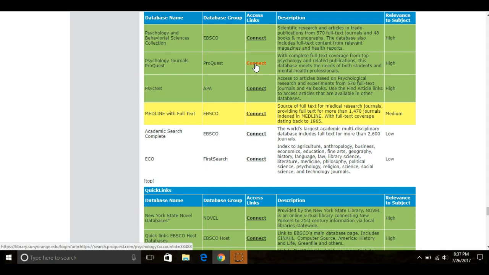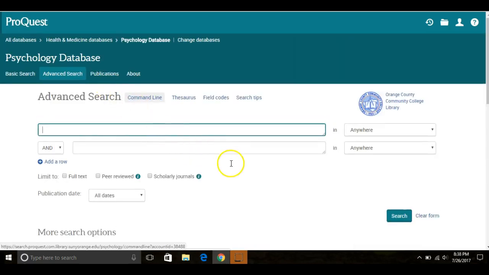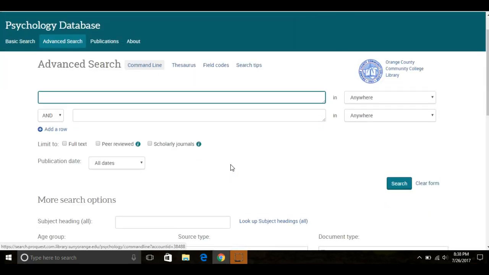So you will hit Connect. And if you are working remotely, meaning you're not on a SUNY Orange computer, which I presume most of you are not, it may ask you just to sign in again with your username and password that you used to sign into SUNY Orange. And once you do that, you will then be brought here. Right now it's on a basic search, but it's best to go to advanced search so that we can really narrow down an article.